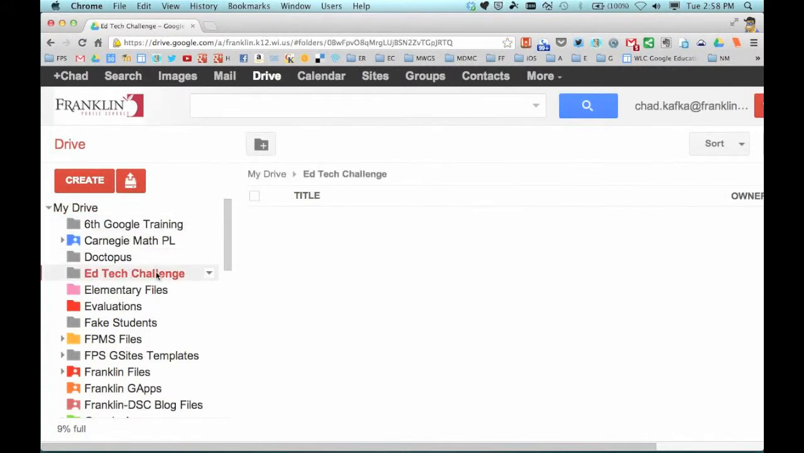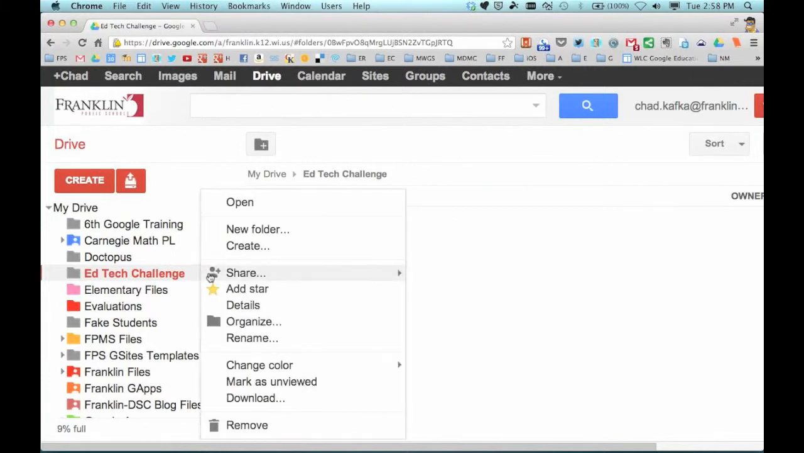If I mouse over the folder, I get this little option arrow here on the right side of the folder name. I can click on that arrow, and that gives me an option menu for that folder. So some things to point out here.